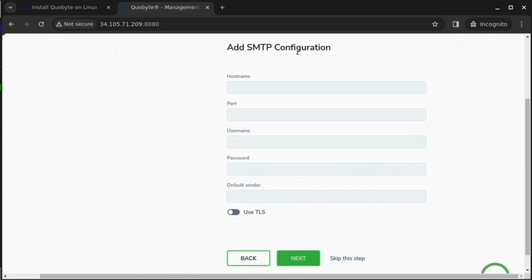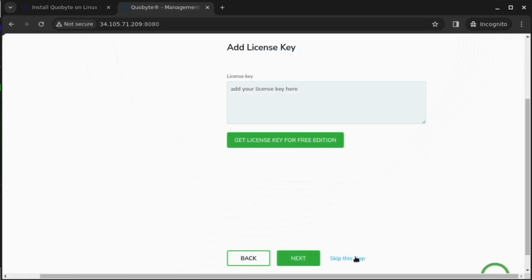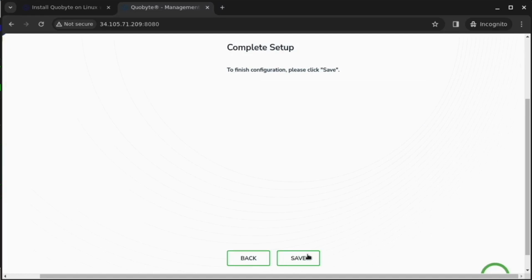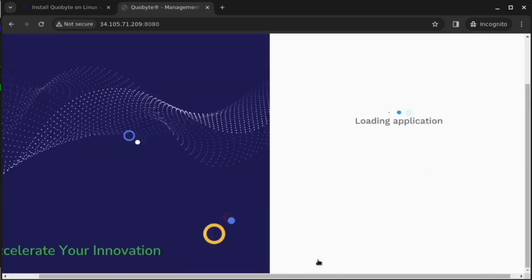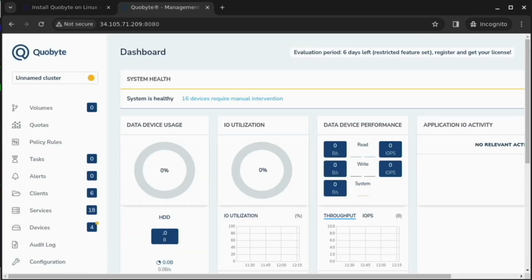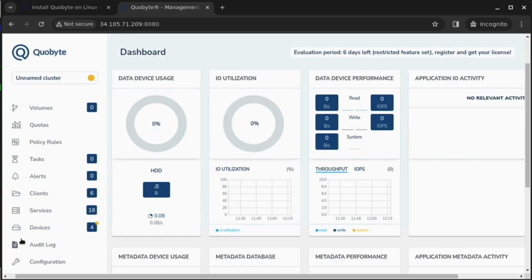You can also set up an SMTP server for email notifications. If you are installing Quobyte for a production setup, we highly recommend you do this, but we will skip it for now. The last step is to provide a license key. You can skip this step as you automatically get a 7-day trial. If you want a free license, you can sign up for a free Quobyte account or contact us at support@quobyte.com. After doing this, you will have access to the Quobyte web console, where you can easily monitor and manage your cluster. But before you can start using Quobyte, you need to format your drives and create a volume.